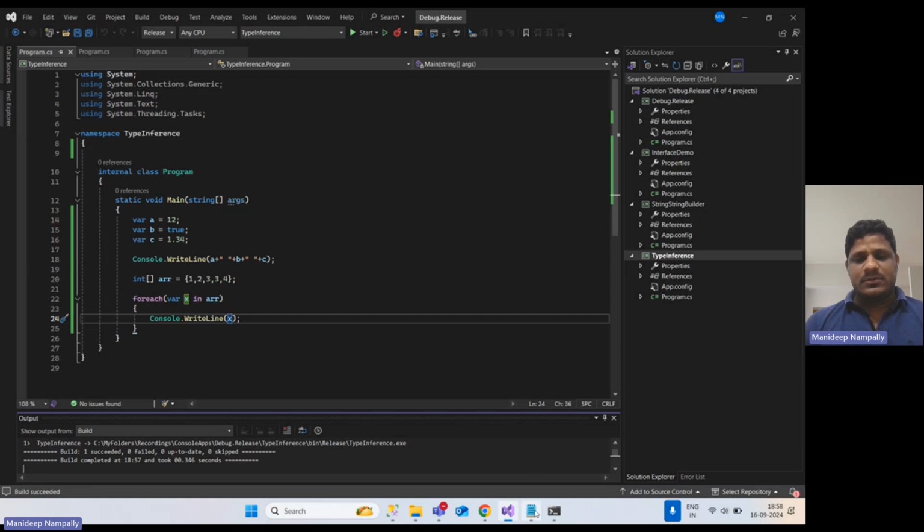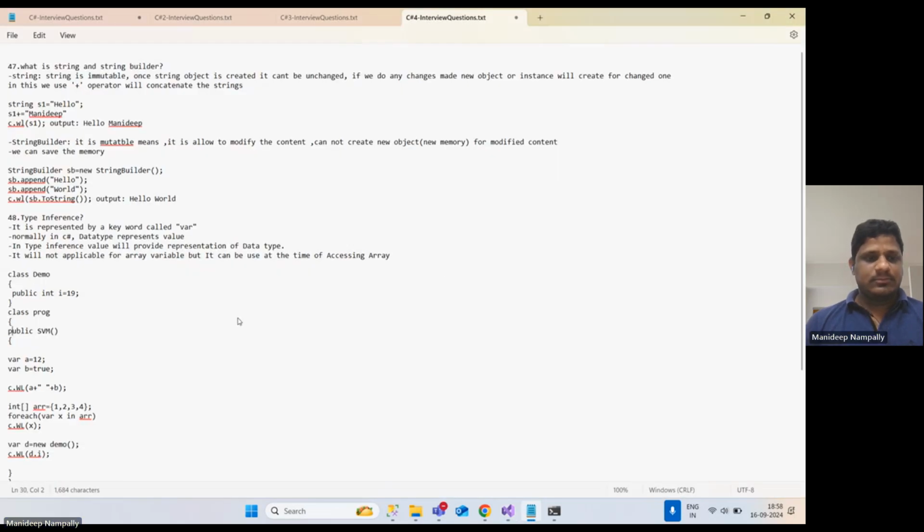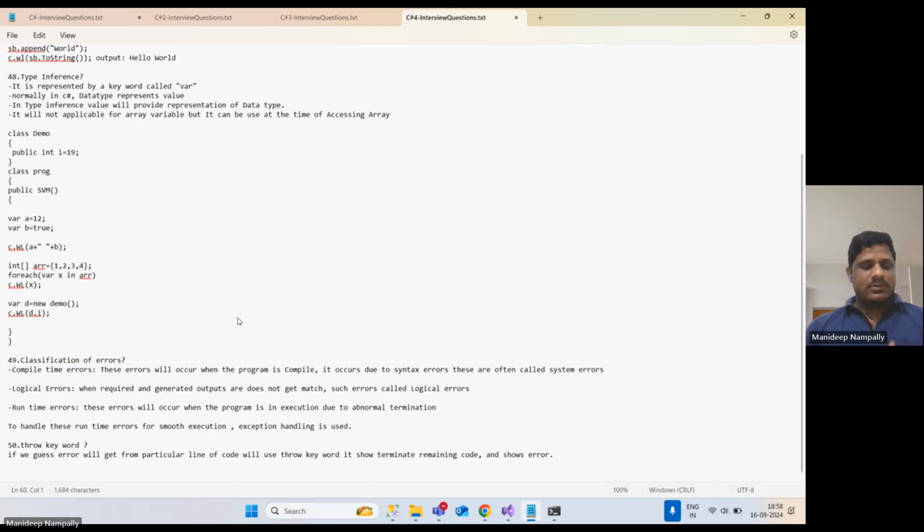And the next one is the different types of errors. There are three types of errors in C Sharp. One is compile time errors, the second one is logical errors, and the third one is runtime errors. Compile time errors occur due to syntax errors and rule violations. When we compile the application, it will show them. So there is no problem with compile time errors.